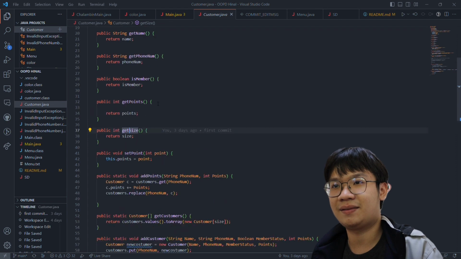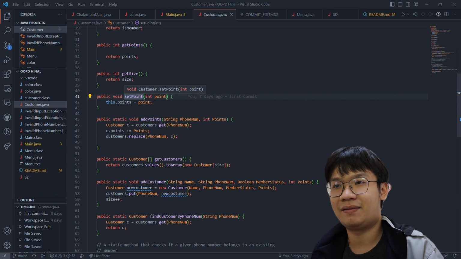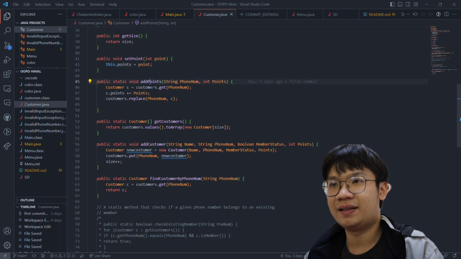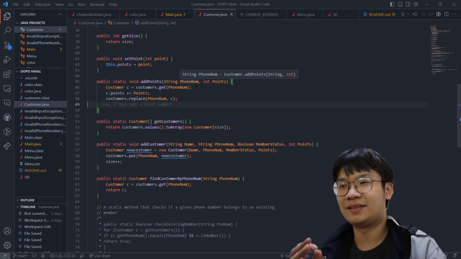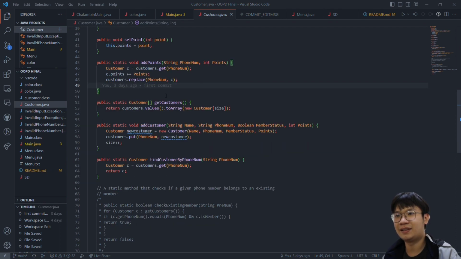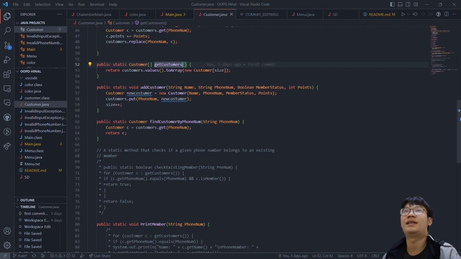This set point sets the customer's points that they have, and this add point adds some points to the username, like plus one. When you have 3 points, it will return 4 points for you. Then this get customer returns the customer amount.